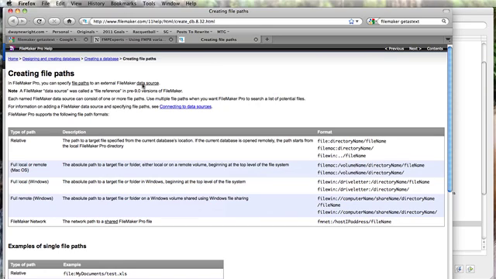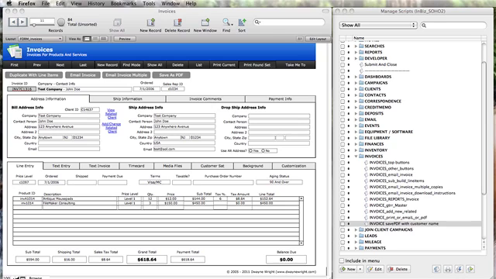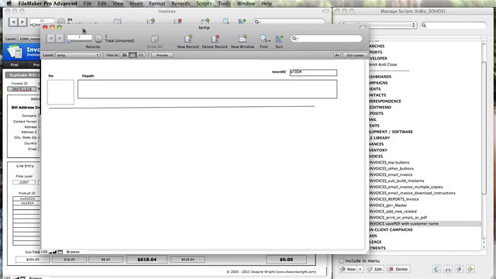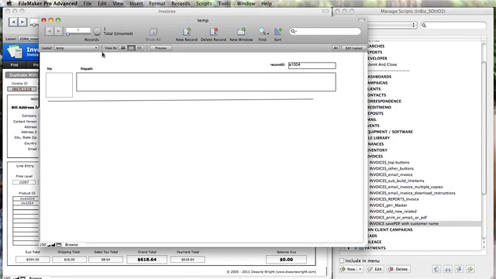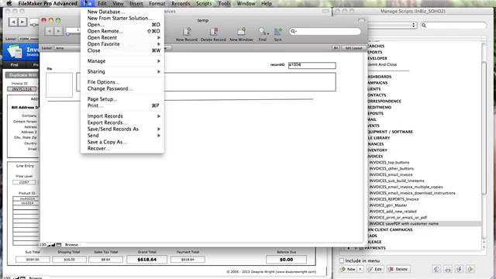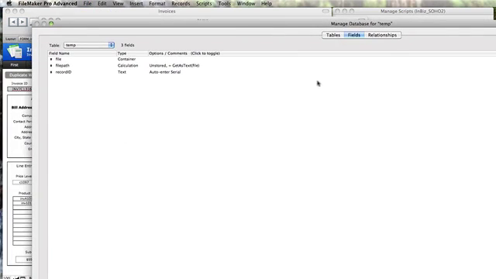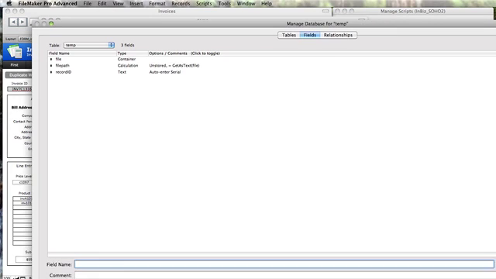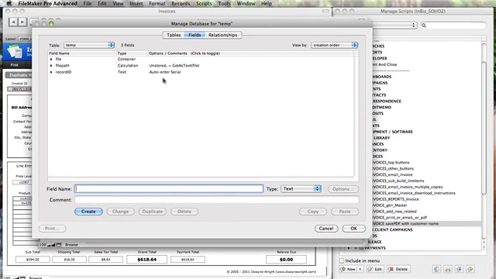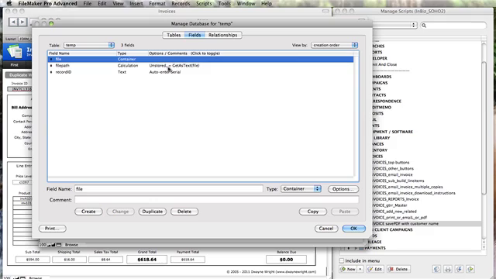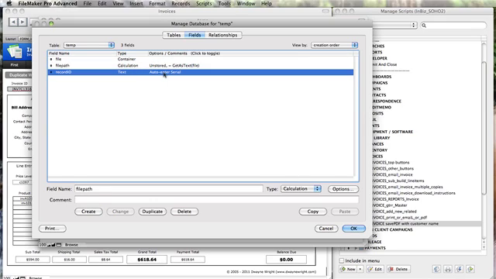I tend to cheat a lot. I mean, I'll do that. But another thing that you can do is, if we take a look at the managed database and then jump into here, you can see that I have three fields set up. One, I have a container field, and then I have a calculation, and then I guess I just have an auto enter ID.